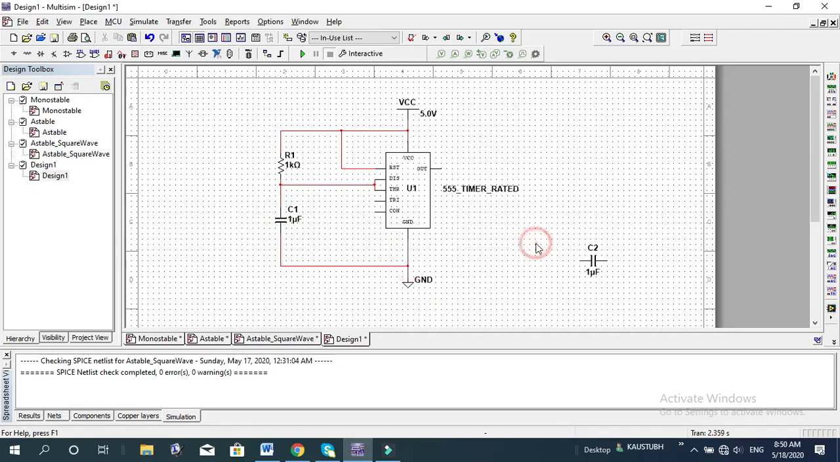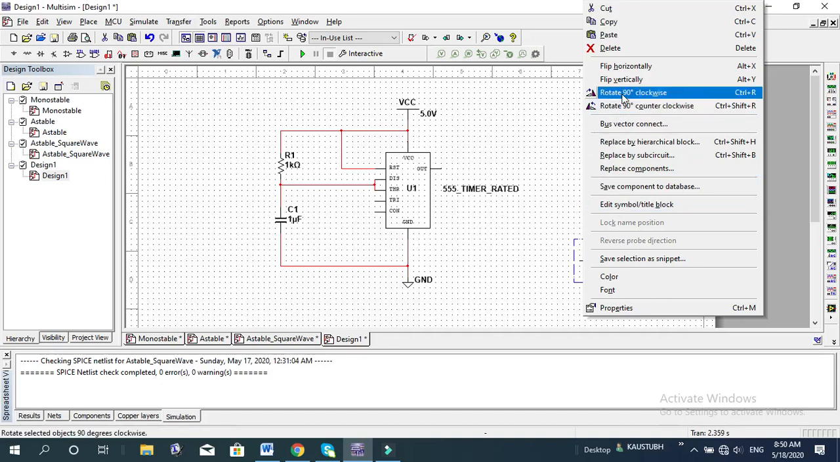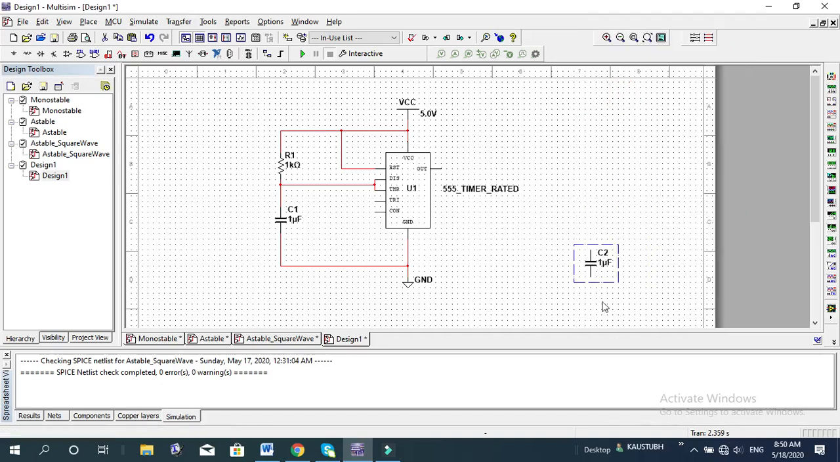Then this control pin, I will connect this capacitor. That is also rotated 90 degrees clockwise. So this is connected here, and that is also grounded. That's all.